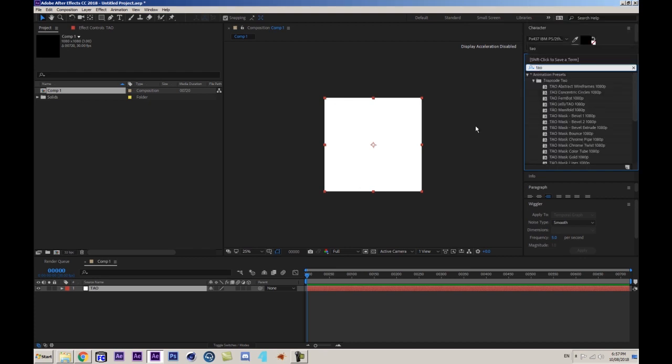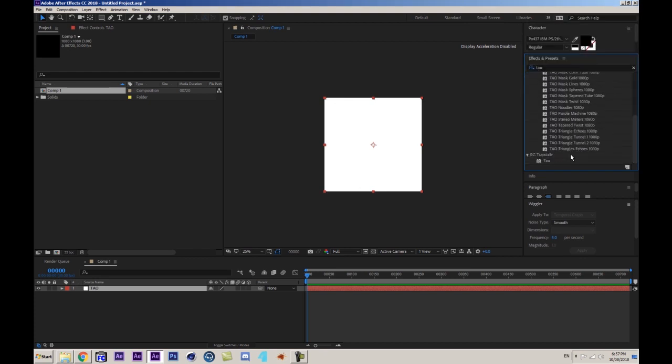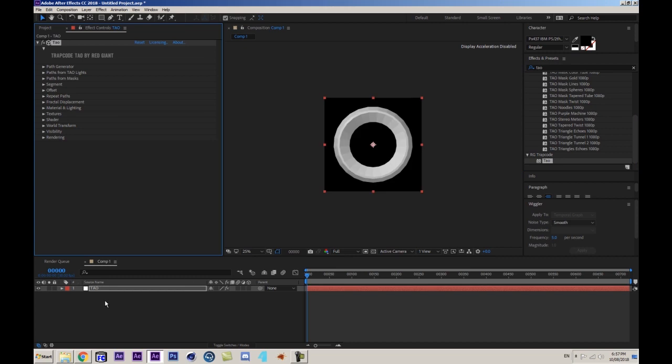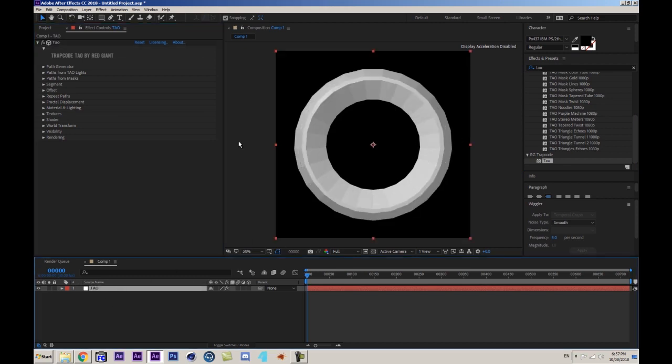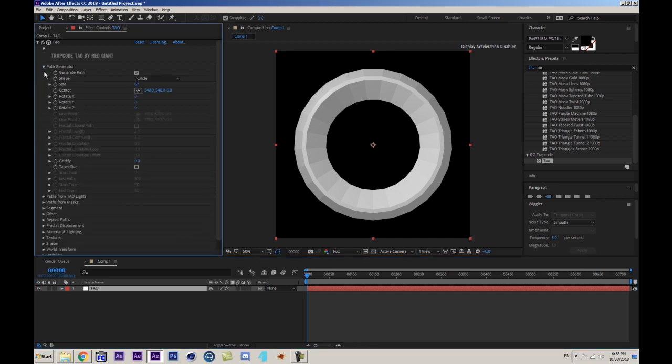So let's get in the effect and preset panel, and let's apply our TAO effect onto the solid. So I thought I would make it easy for this lesson here, and we're going to use the automatically generated path. Perhaps in an upcoming episode I'll make a more advanced version of this. So for the moment, let's open up the path generator, and instead of creating a circle, we are going to make a line. So let's choose line.